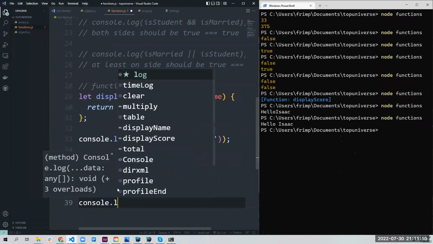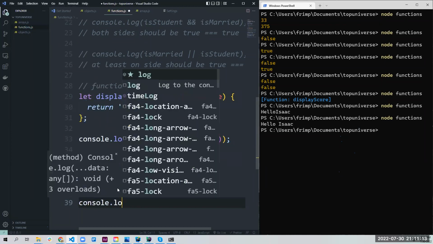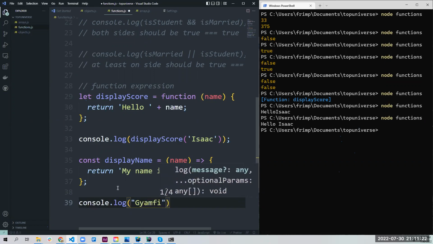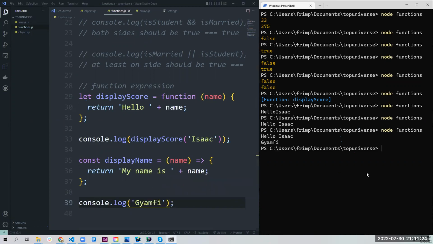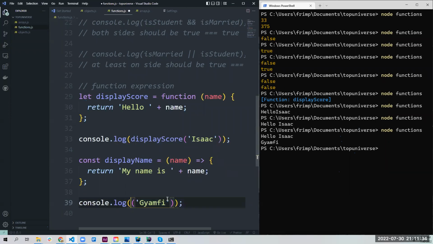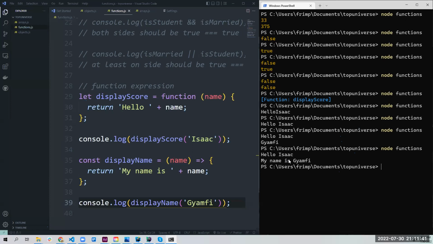So let me quickly run this and let's see what we are getting. So, Jennifer. Oh, I did console.log. Sorry, I didn't call the function. Display name, yeah, display name. Right, so we are getting the results as expected.